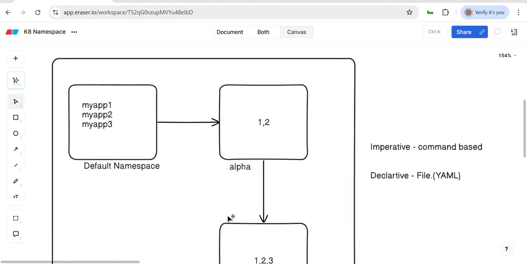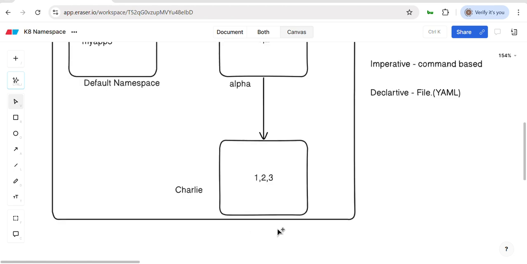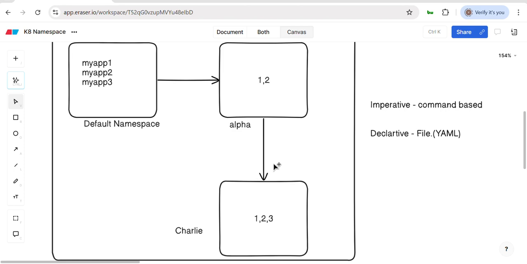Now let's execute this scenario using the declarative, file-based approach. There is the default namespace, which will have app1, app2, app3, and then you have one alpha namespace which has 2 resources, then you have Charlie which has 3 resources in it. We are trying to execute this using file-based execution, that is declarative.